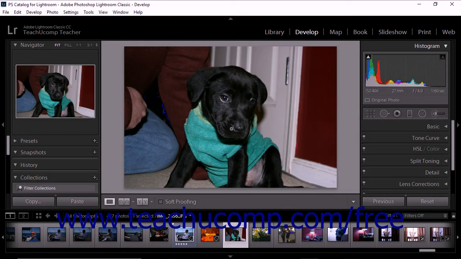www.teachucomp.com/free. This chapter, you will learn basic information about the Develop module in Lightroom Classic CC. Unlike the Library module and the Map module, which are used to organize and manage photos, the Develop module provides tools and features for editing photos in your Lightroom Classic CC catalog.